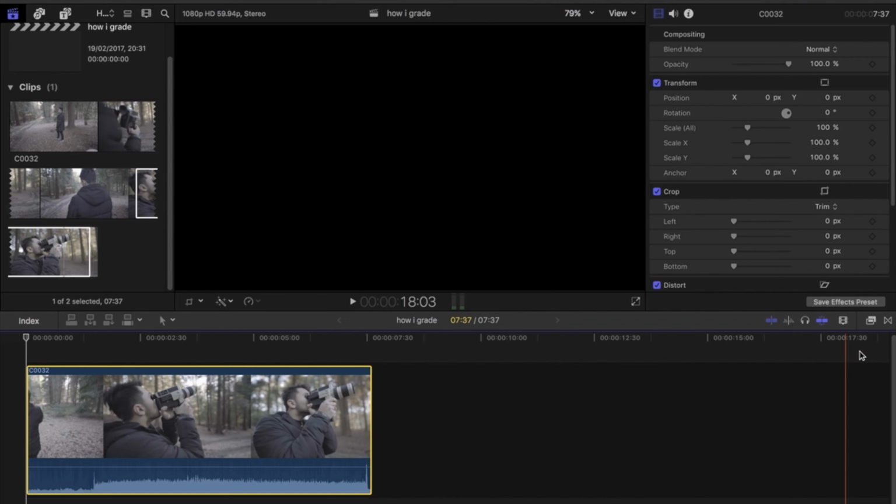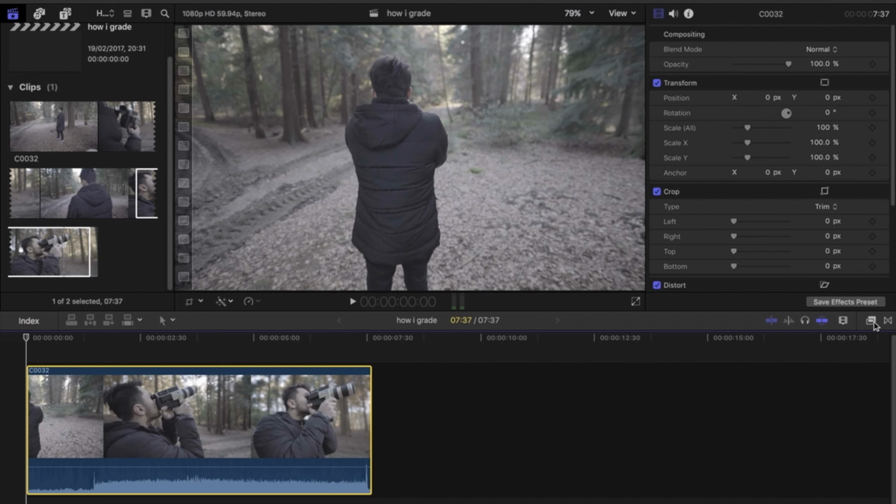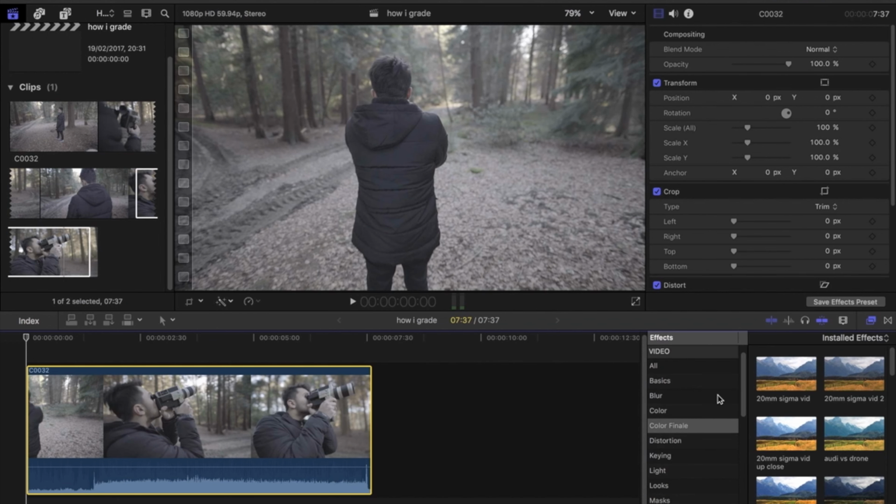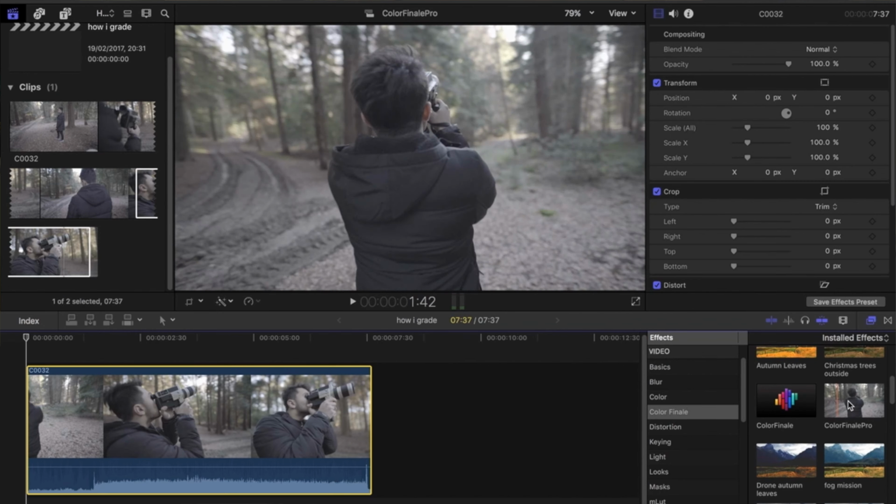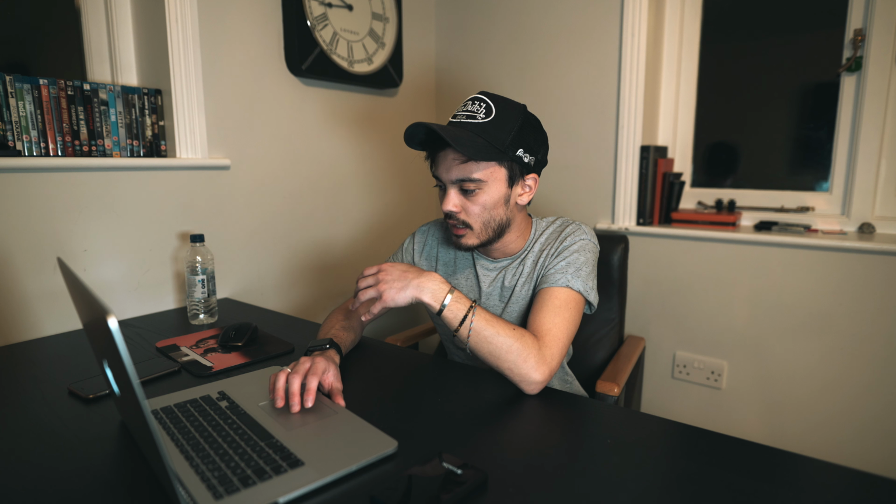Right, let's get into the grading then. So what I do, I go over to here on the right hand side and I click the effects bar. And as you can see, I've got Color Finale. Now, this is a software that I've been using, let's say a year now. It's pretty good. I mean, it was the only one which looked okay for Final Cut Pro at the time. There's probably more now and there's probably better ones, but I've stuck with this since it came out. You've got Color Finale Pro and Color Finale. To be honest, I really don't know what the hell the difference was.